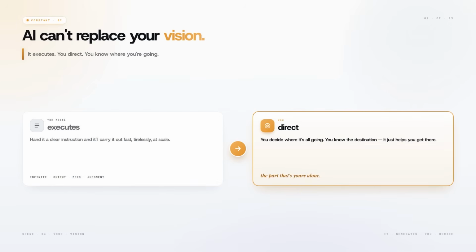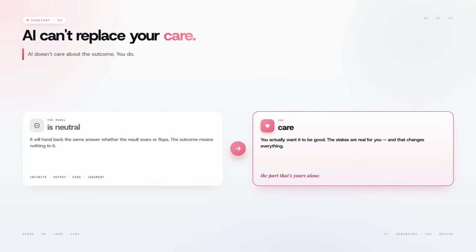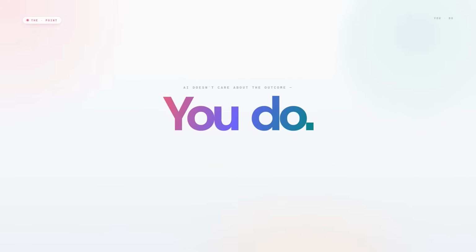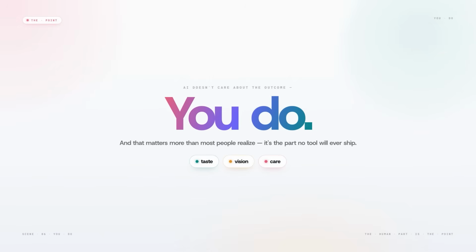AI can't replace your vision. It can't replace your voice. It executes, but you need to be the one that directs it. You know where you are going. AI can't replace the fact that you are someone who cares about what you are doing. AI doesn't care about the outcome. You do. And that matters more than most people realize.